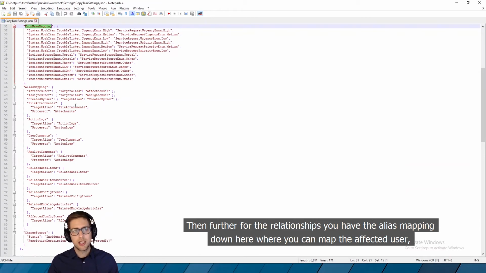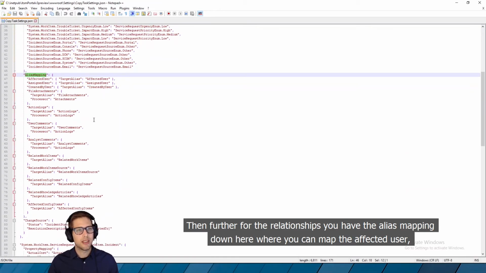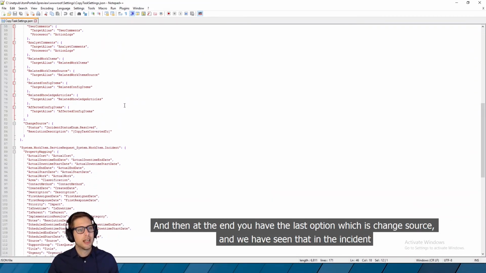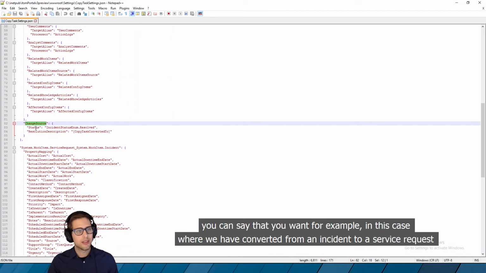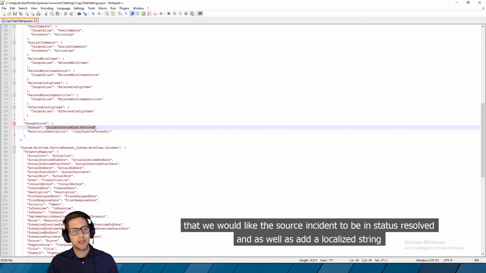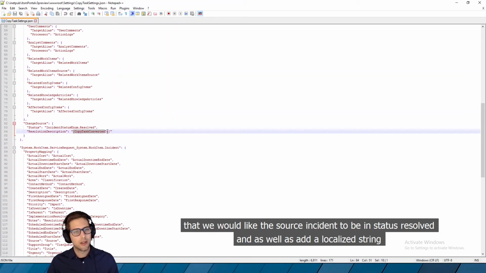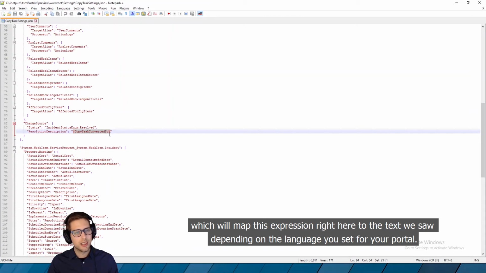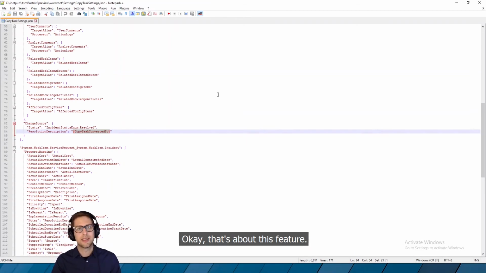Then further for the relationships, you have the alias mapping down here, where you can map the affected user, assigned user, as well as the action log entries and so on. And then at the end, you have the last option, which is change source. And we have seen that in the incident, you can say that you want, for example, in this case, where we have converted from an incident to a service request, that we would like the source incident to be in status resolved, and as well as add a localized string. So you will find a translated string in the resources file of the ITSM portal, which will map this expression right here to the text we saw, depending on the language you've set for your portal. Okay, that's about this feature.